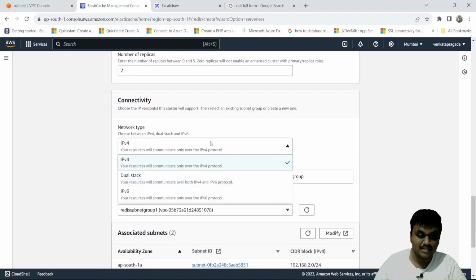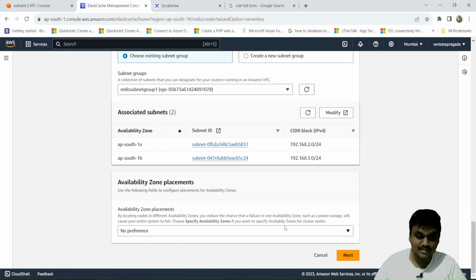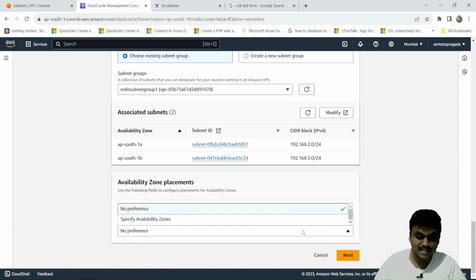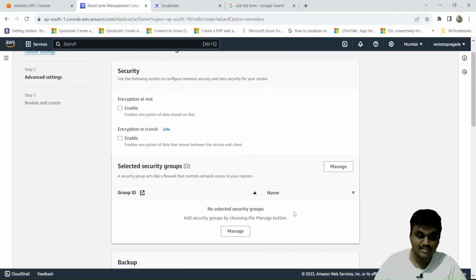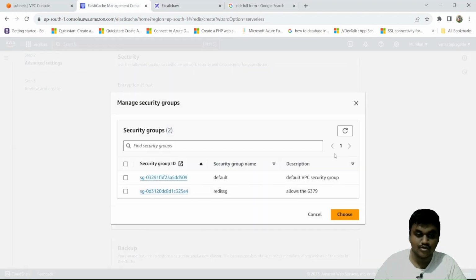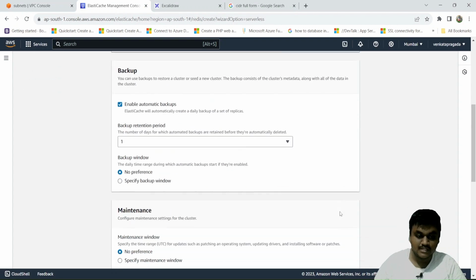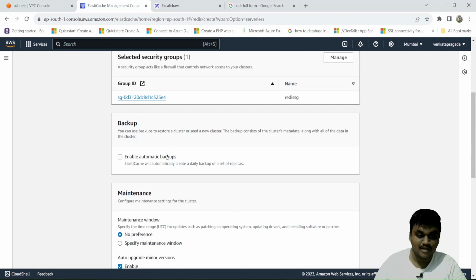Next, come to the connectivity, network type IPv4. Choose existing subnet group. I'm selecting this, a Redis subnet group one. This one only. In the availability zone placements, I'm leaving it at no preference. Next, come to encryption. I'm leaving this one and selecting the security group. Come here and select this Redis SG, and choose next.